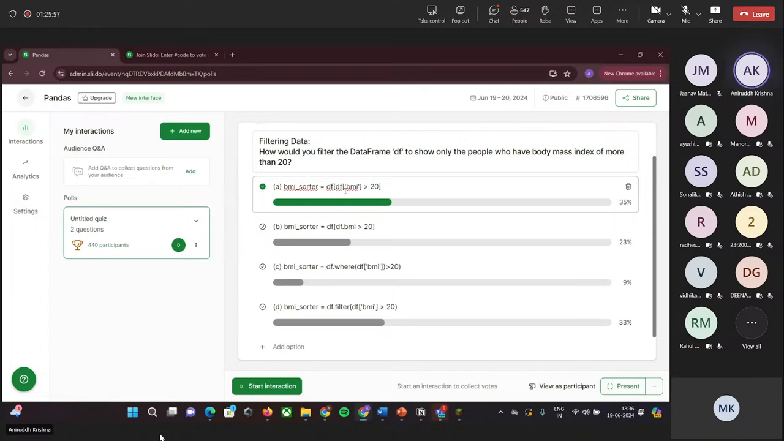Now, if I were to explain it in easier words, it's just bringing in all the values from the BMI column and then imposing a condition on that: I just want all the values that are greater than 20 in this, and then show that to me in the data frame. Again, that's why we have a DF outside that. So hence this answer is correct.